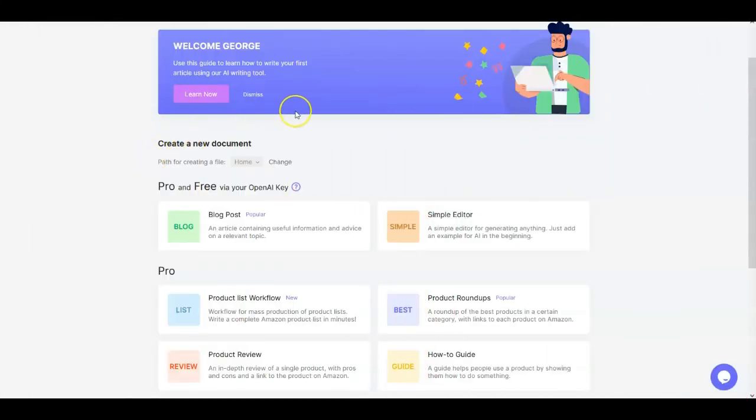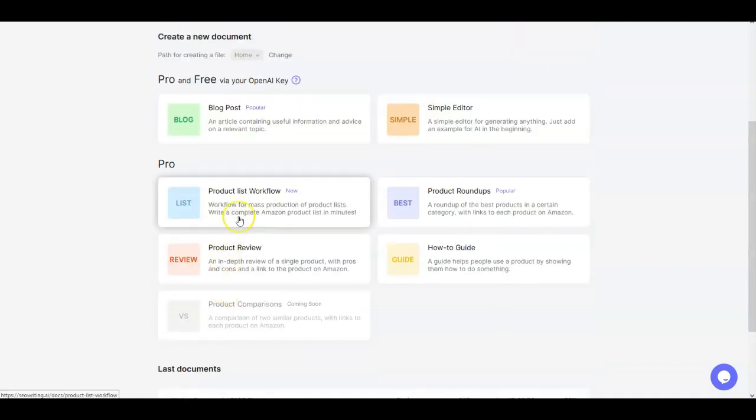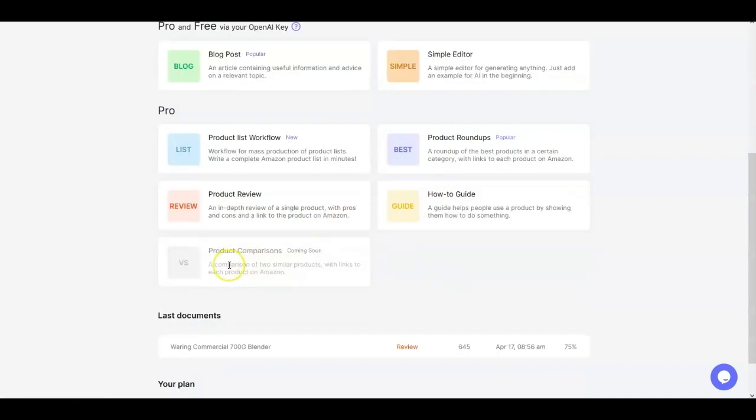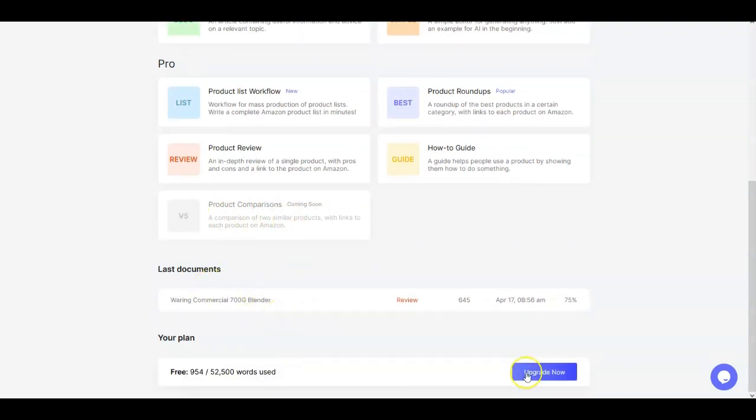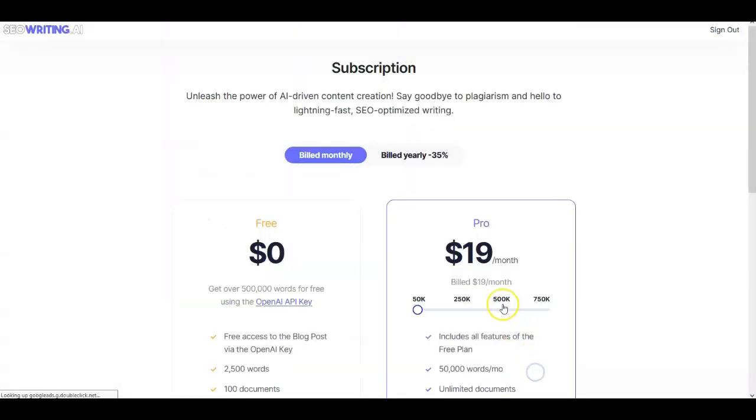Okay, so I said that in the very beginning, that SEOWriting.ai is a simple product. Now you can see what's available is to help you write blog posts in a simple editor. And if you get the pro version, it's the upgrade where you're going to pay for it. You're going to get the product list, workflow, product roundups, product reviews, and how-to guide. And this is coming soon: product comparisons.